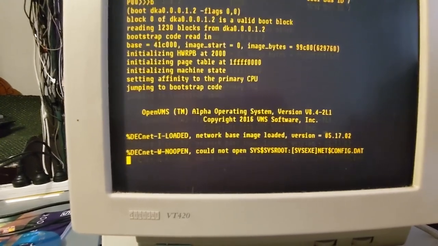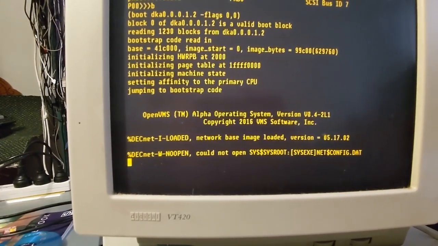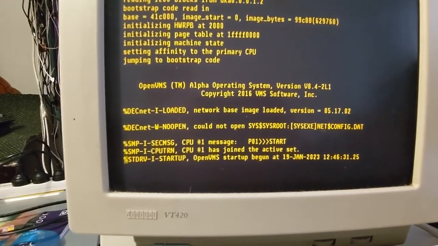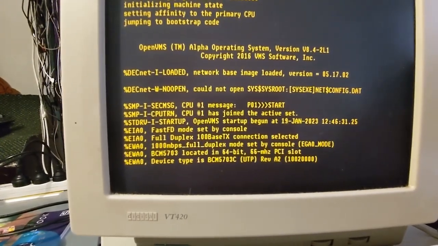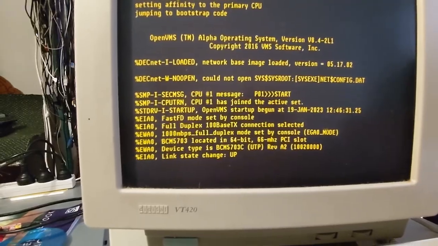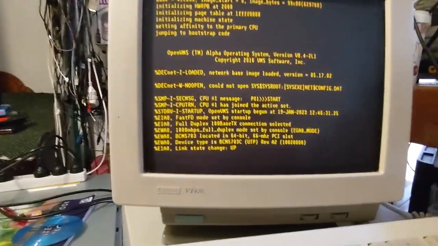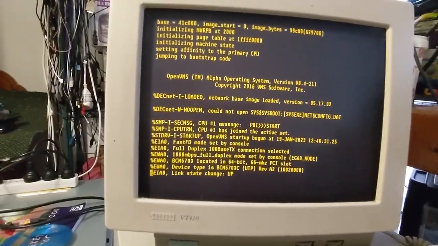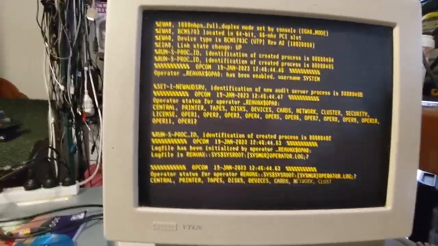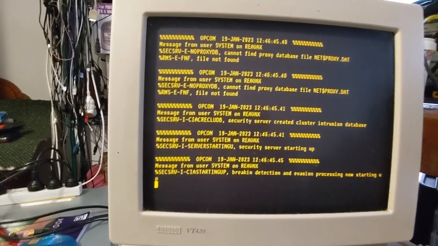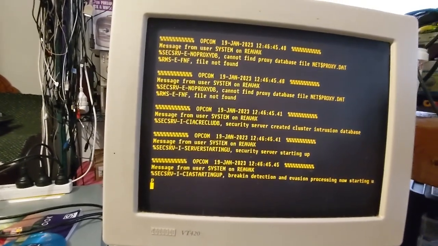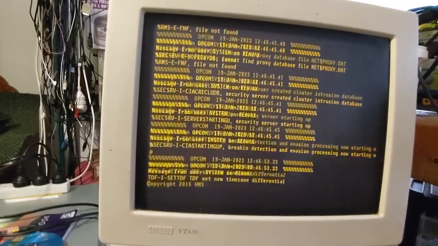And there it is, OpenVMS Alpha Operating System, version 8.4-2L1. So far, I've got it on the network. I've installed a couple of compilers, including Fortran. I've installed the BASIC compiler. I'm also going to install Pascal.